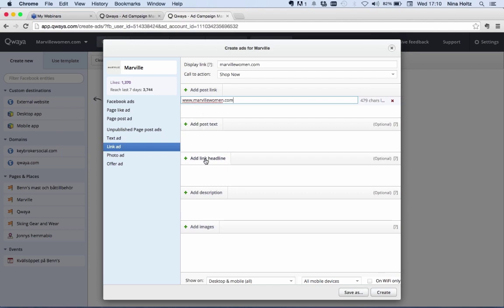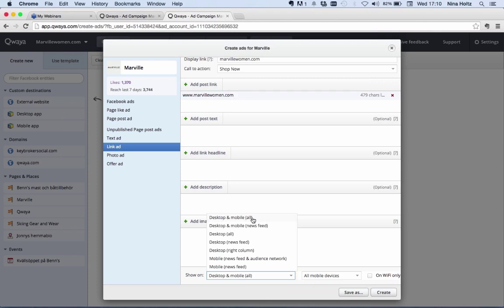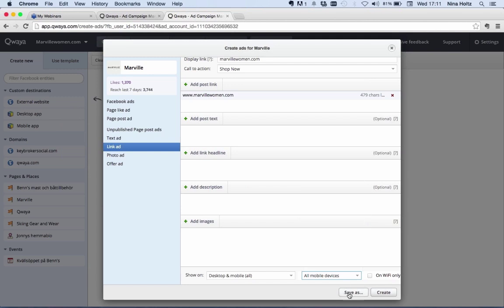And then you have the post text, you have the headlines, the description, and the images. And you can add multiple post texts, multiple headlines, description, and images. And in this way you will create ad variations. Down here is where you decide on the placement, so where you want the ad to be shown. Here you can select desktop and mobile, all placement. Here you have just newsfeed. Here you have all placement on desktop, and then you have mobile as well. And if you select the mobile option, you can also select if you want the ad to be shown on a specific device. And then don't forget to save your ad creatives as a template, because then you'll be able to reuse it.